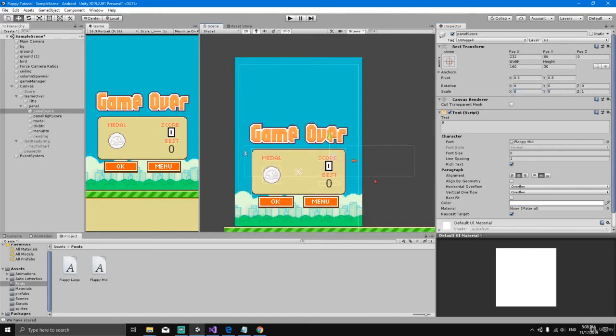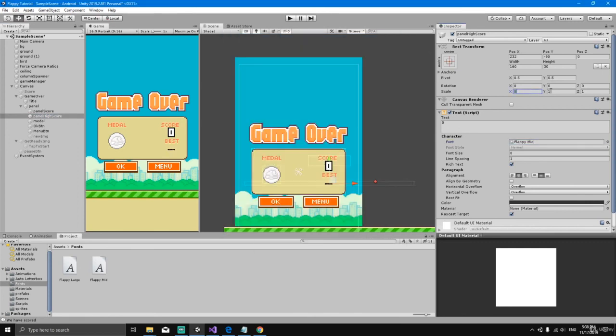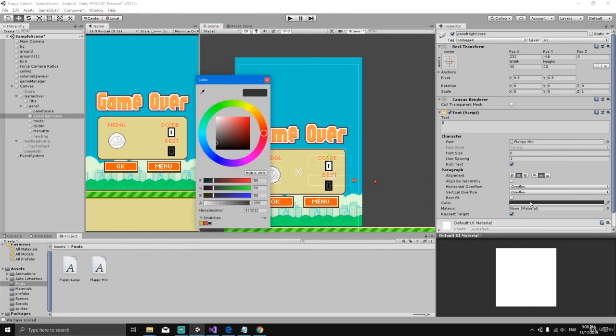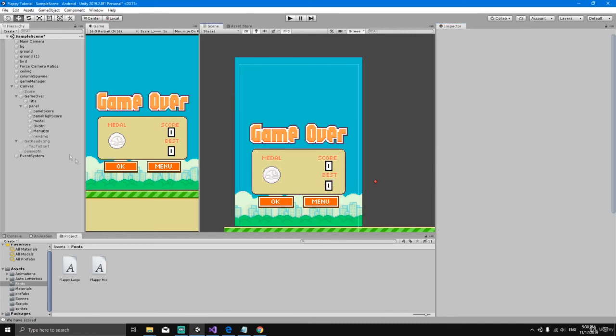You can see that the box of the size is very large, so let's change the width to maybe 40, something like this, and let's change the height to 10 maybe, and let's do the same thing with the panel high score. So let's change the font to Flappy Mid, let's change the scale to 8 and 8, let's change the width to 40 and the height to 10. Let's put it up a little bit, and then let's change the color to white so we can see it pretty well. Okay, so now everything looks pretty fine.